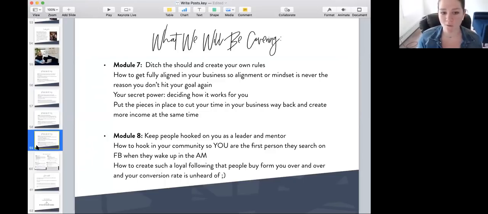Also, your secret power. You get to decide how every single thing works for you. So we are doing a little manifesting in here. And we're going to put the pieces in place to cut your time in your business way back and create more income at the same time.